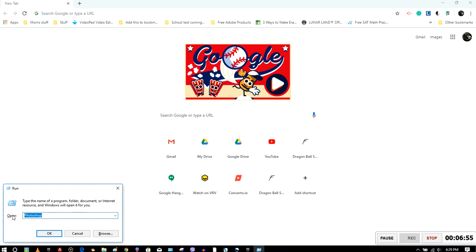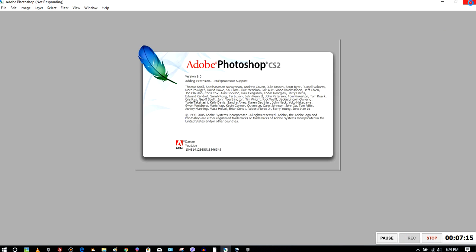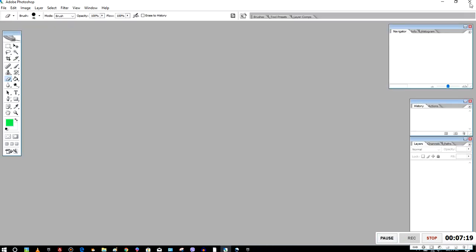Hold it. I held Windows down and pressed R. So now if I want to open something like Photoshop, you type it in, Photoshop, then click OK. Now it opens up Photoshop for you. And this works with lots of other tools as well. And I could close out of it if I wanted to.